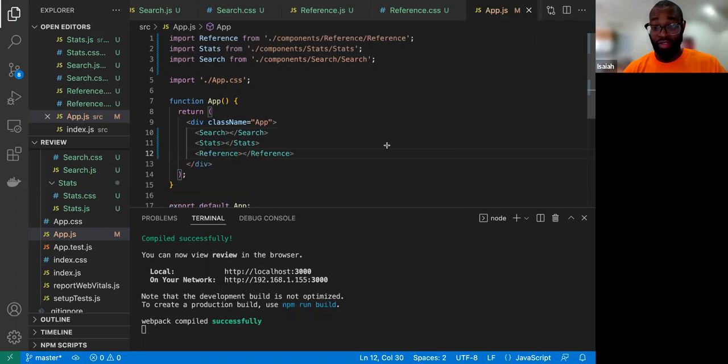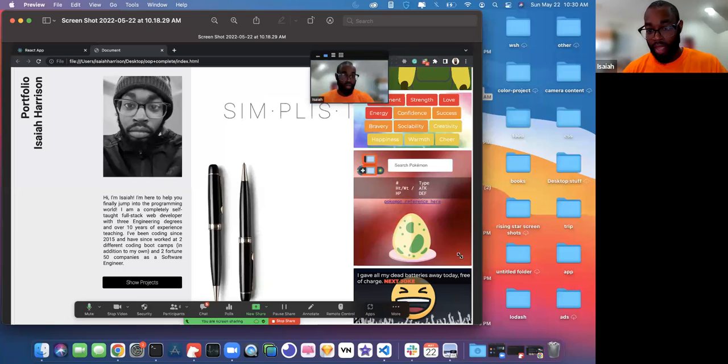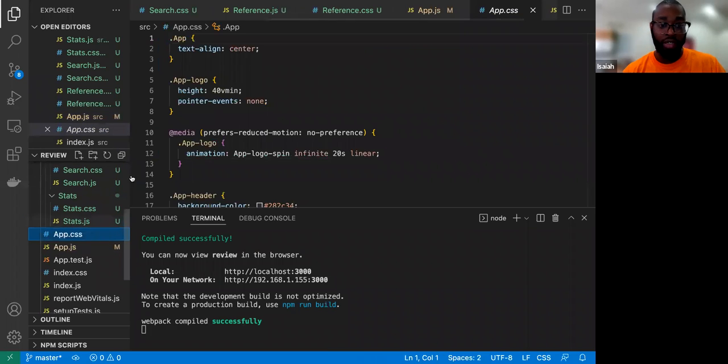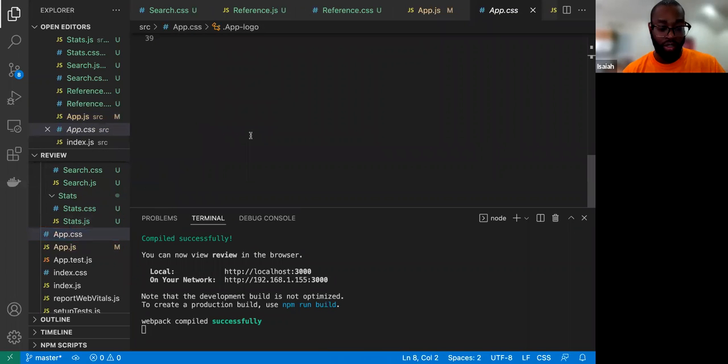Now that we have all three components on there, I'm going to start making this look the same as here. The first thing I see is this red background. I know this app has to have the red background. But before I put the red background, I'm going to style the app. See, it has a class name of app. So I'm going to app.css. Let me delete all this stuff. We don't need this.